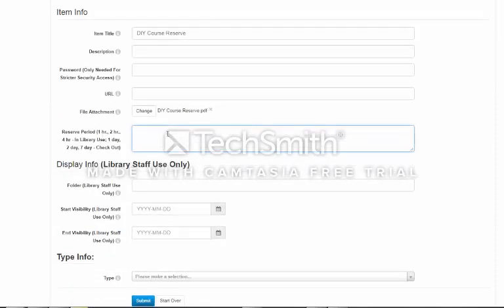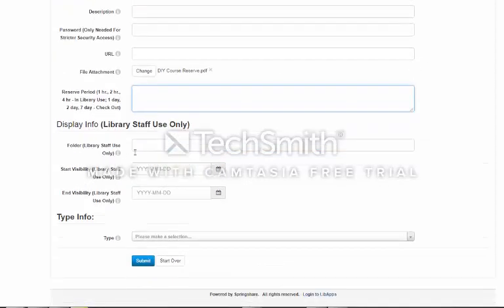The reserve period is going to be mainly for print resources, or physical materials that they come in and have to check out for 1 hour in the library, for in-library use only, or 1 day, 2 days that they can check it out. It's typically for the physical materials that you put on reserve in the library. This will only have to be for the library staff. You don't have to worry about this. We will go in there and add this information.